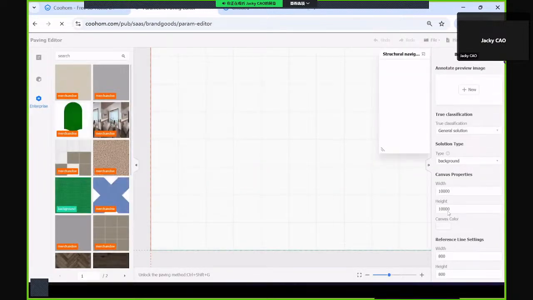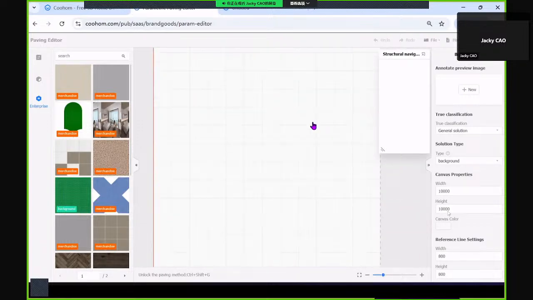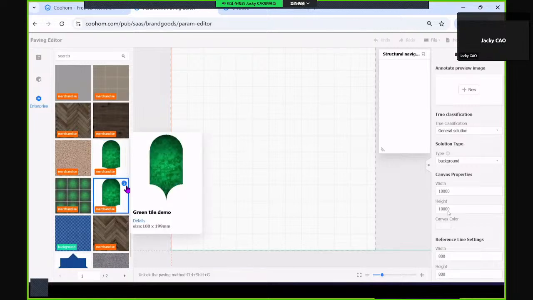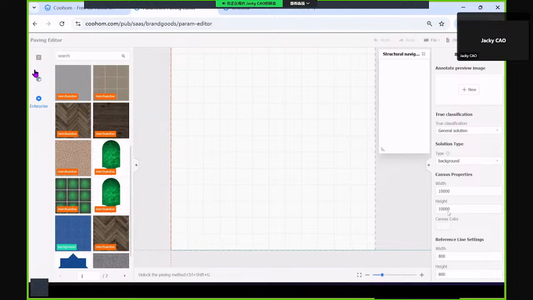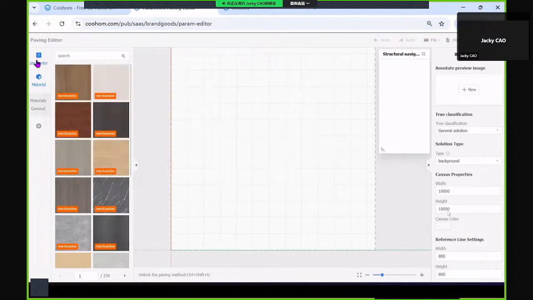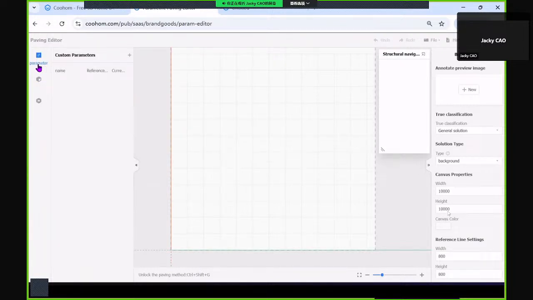Okay, and this time this is the paving editor. From the left, we can select from what we've done just now, the uploaded drawings, say the green tile demo here. Also you have the material changing. Most of the time it's from the public, enterprise is here. And the first is something related to, just don't take it as mathematics. Actually, I think this is just some controlling.